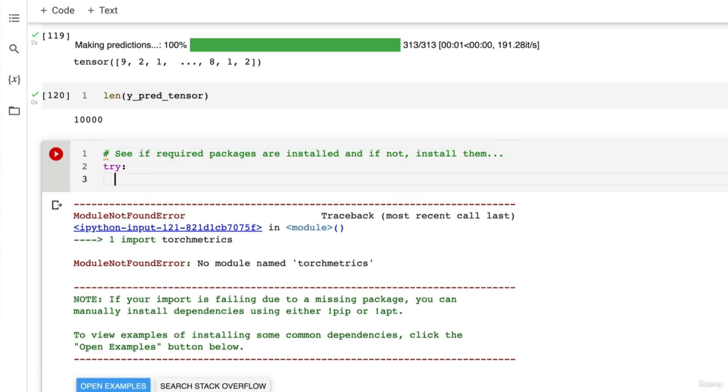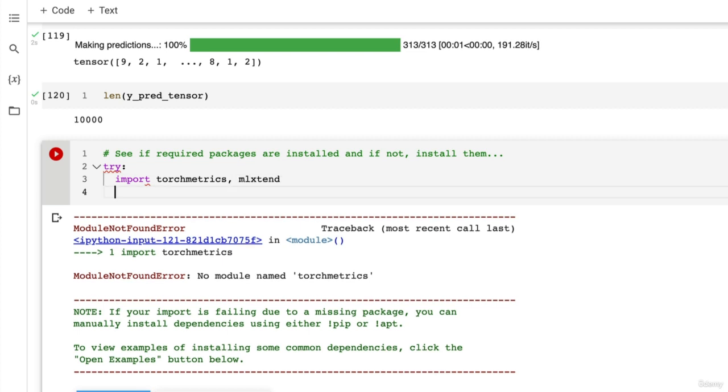We'll finish off this video by trying to import. We'll set up a try and except block. So Python is going to try import torch metrics and mlxtend. I write it like this because you may already have torch metrics and mlxtend if you're running this code on a local machine. But if you're running it in Google Colab, which I'm sure many of you are, we are going to try and import it anyway.